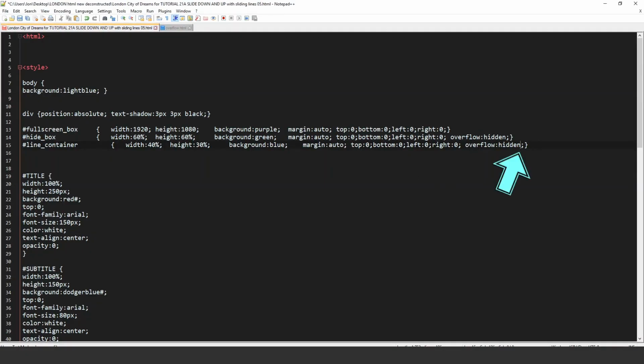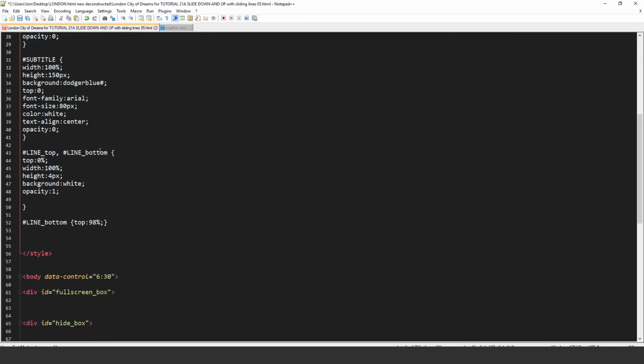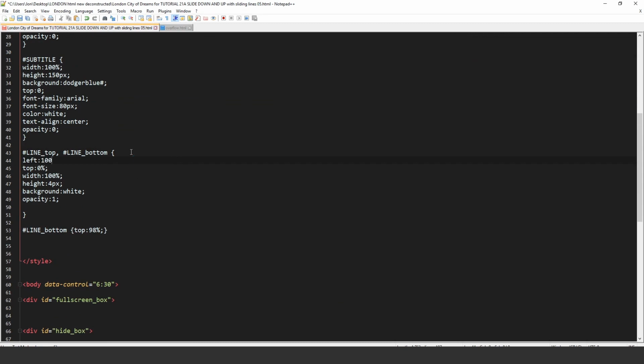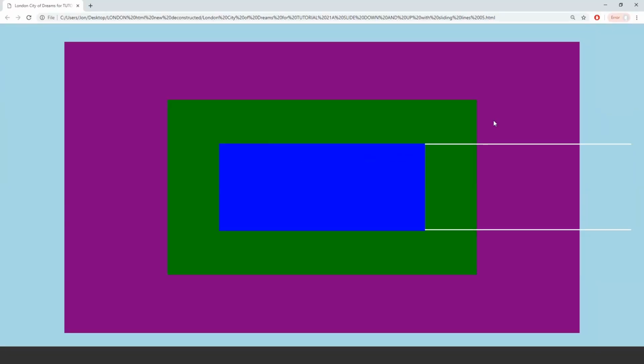And I'm going to take away our overflow hidden by putting a hashtag in there, and I'm going to go down to here and put left 100%. Now let's see how it looks. Oh yes, the two lines have gone across to the right of the blue box, 100% from the left, and it looks a bit strange.